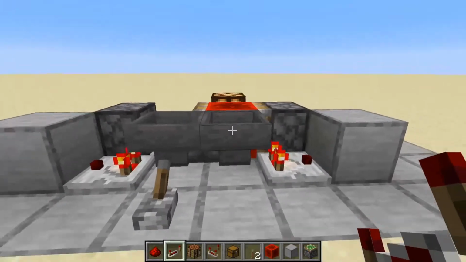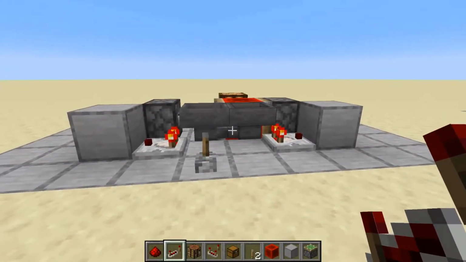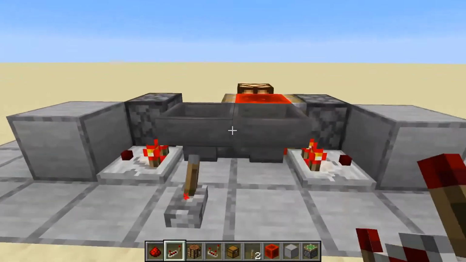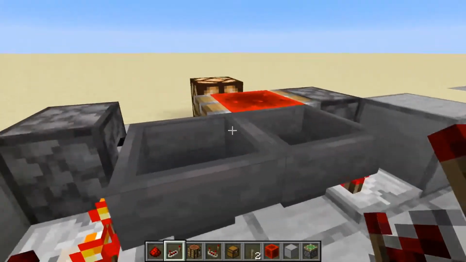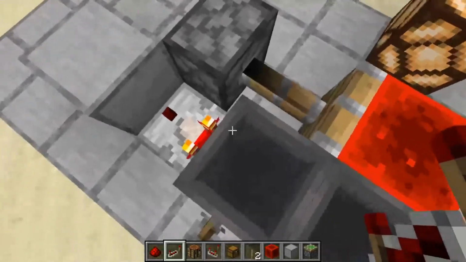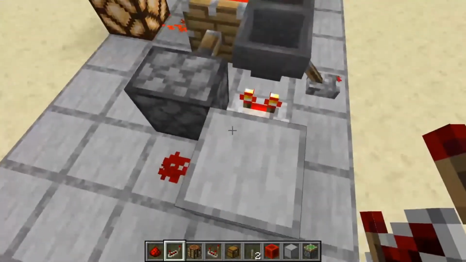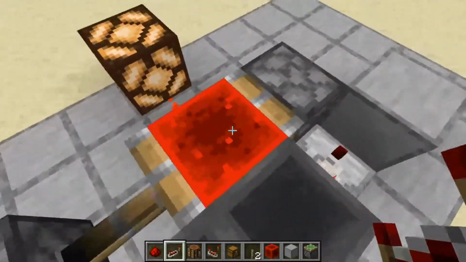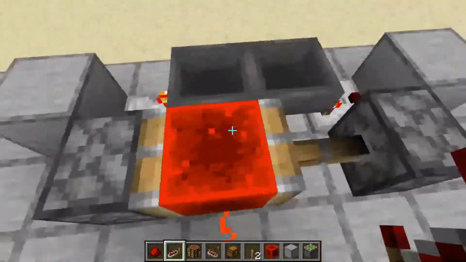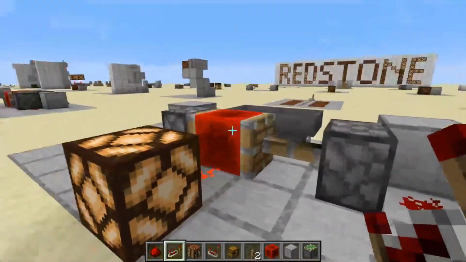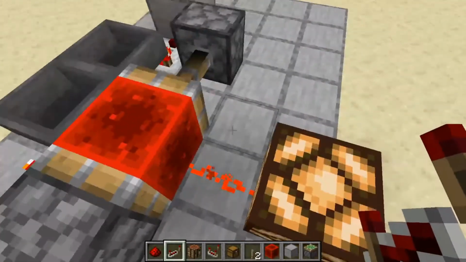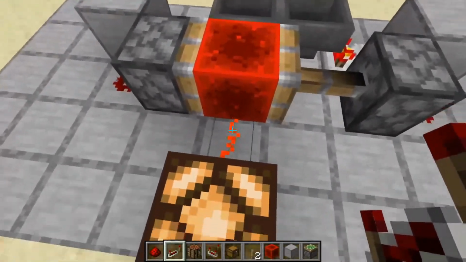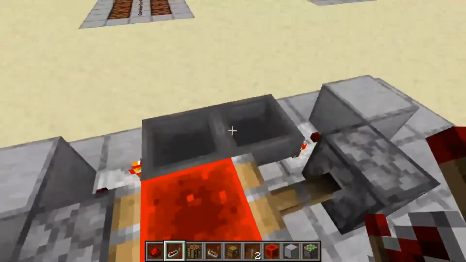Now, the way this works, we have two hoppers that are connected to each other. You see there. So when you put items in them, they're going to cycle between each of these hoppers. When they do that, they're going to activate each of these pistons at their side, which is going to push this redstone block back and forth, back and forth. And that is going to work as a redstone clock. You could simply use the redstone block to take an output from it.